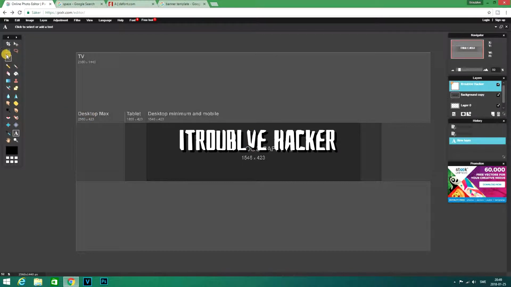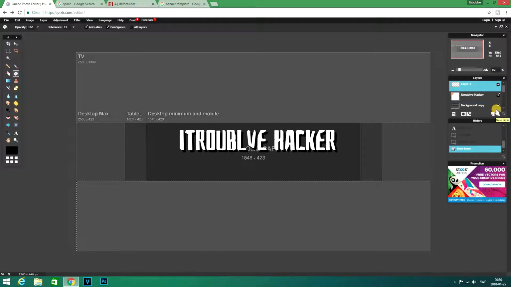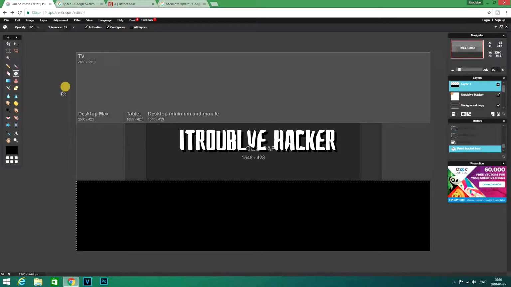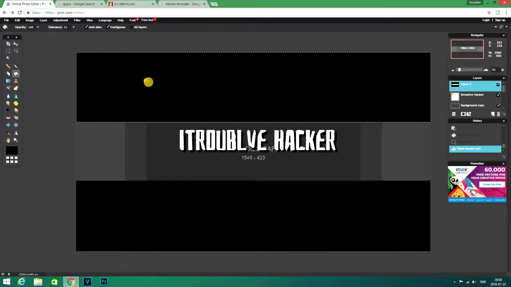And now what we need to do is go to marker tool, and you make sure that you make a new layer too, and then you do that. And on the top we make the same right there, and paint bucket, put that in right like there.